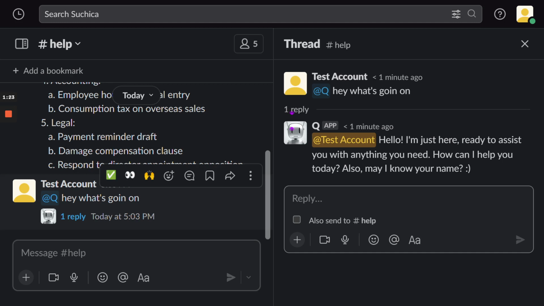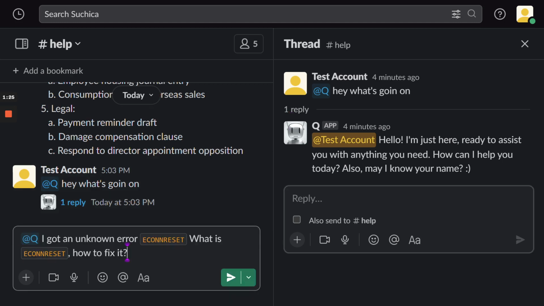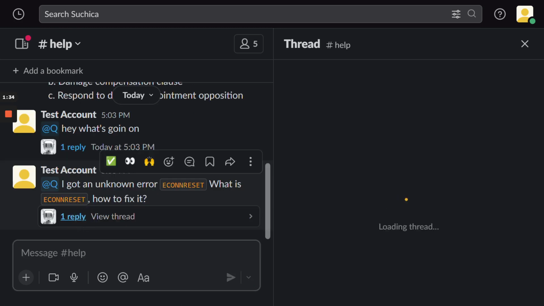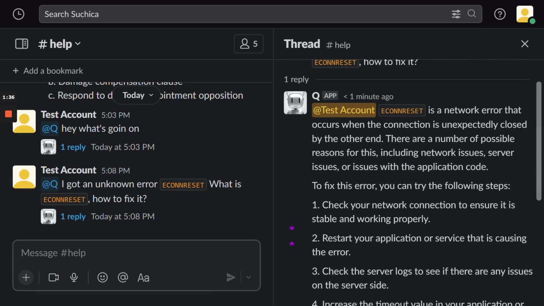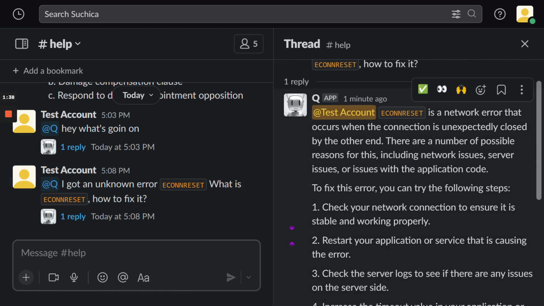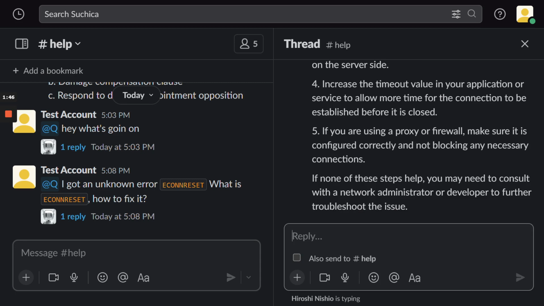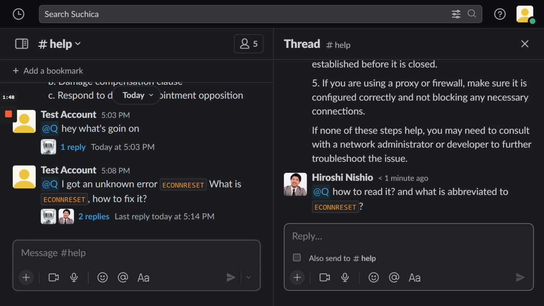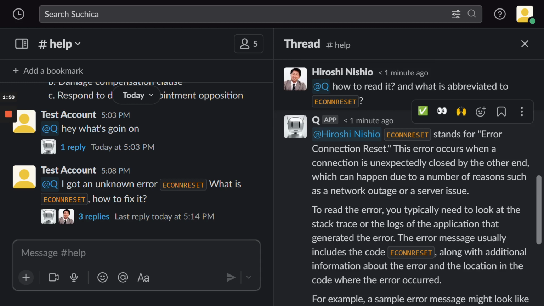First of all, for engineers, say you got an unknown error, and you ask, what is this? How to fix it? And Q replies. See? You can search this error for your team member because this is Slack, and others can join into this chat. Q replies to it as well, so you can share the information with your team members in real time.